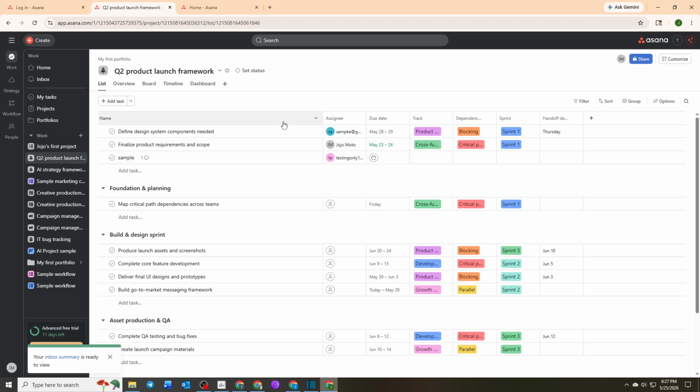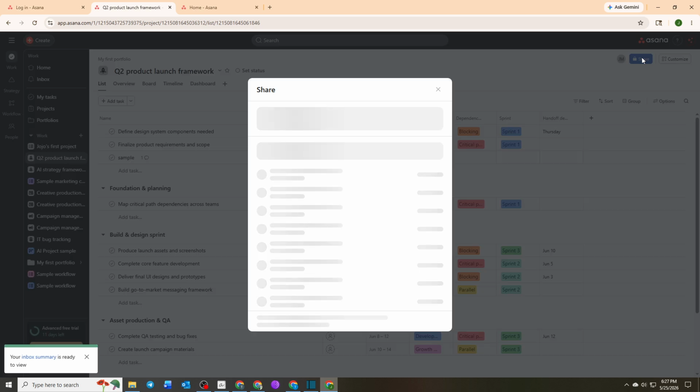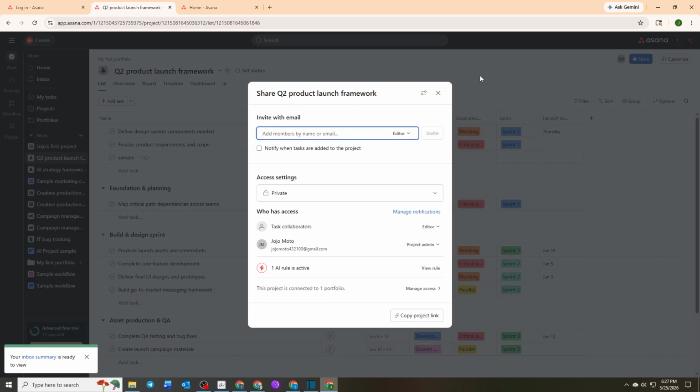After opening the project, locate the Share button near the top right corner of the screen and click it to open the Sharing Settings panel. This area allows you to control who can access the project and what level of permissions each person will receive.